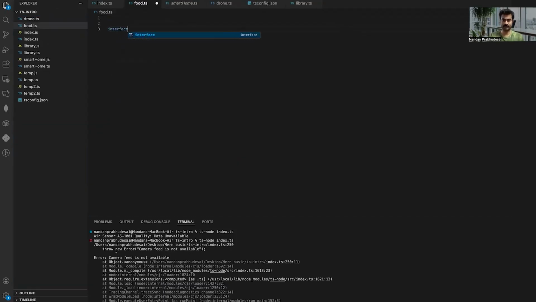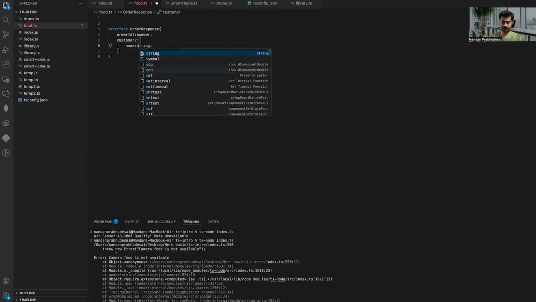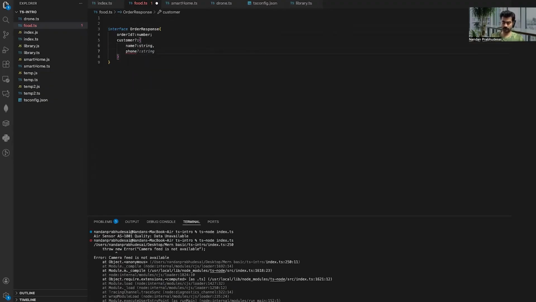Let's say I have an interface known as OrderResponse, where I will have the order ID, which will be a number. I will have a customer, which will be of type object. Name will be of type string. Phone will be of type string again. And instructions will be of type string, or they can be null.